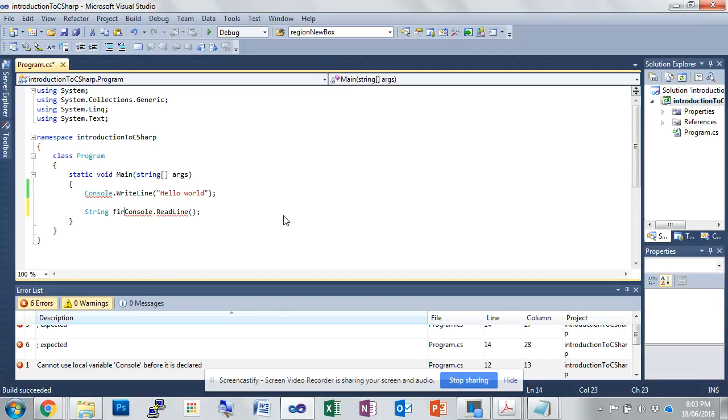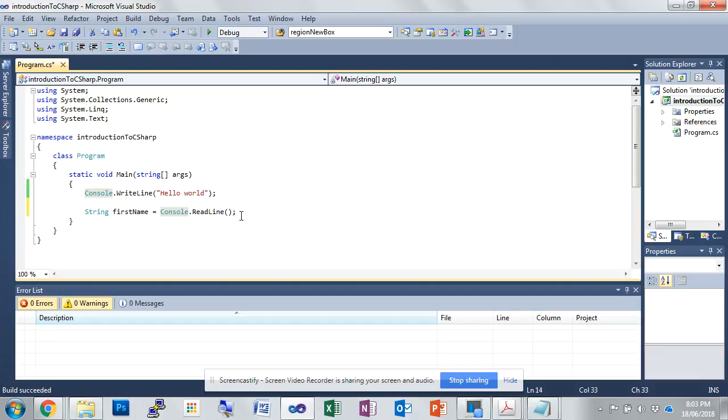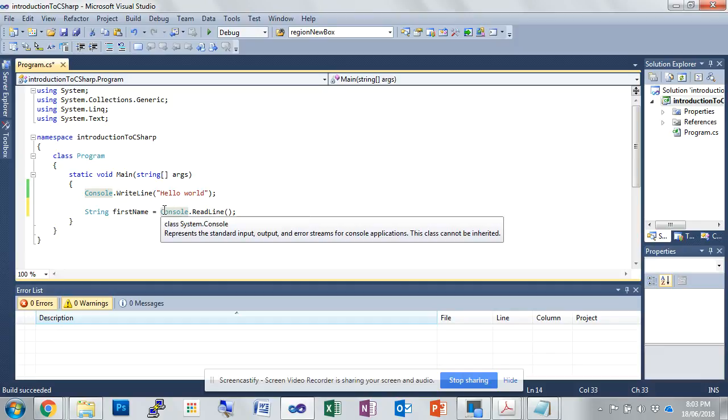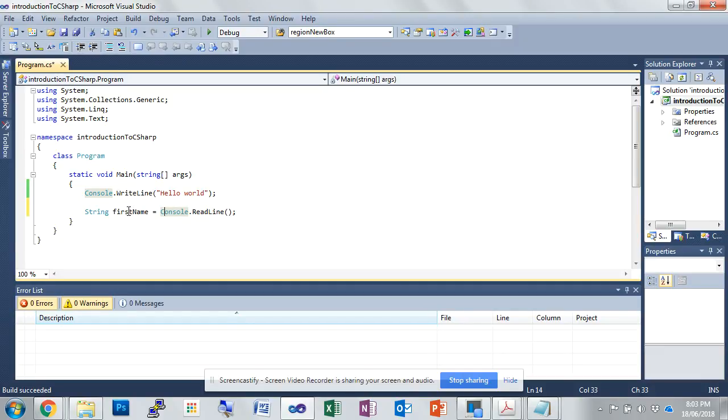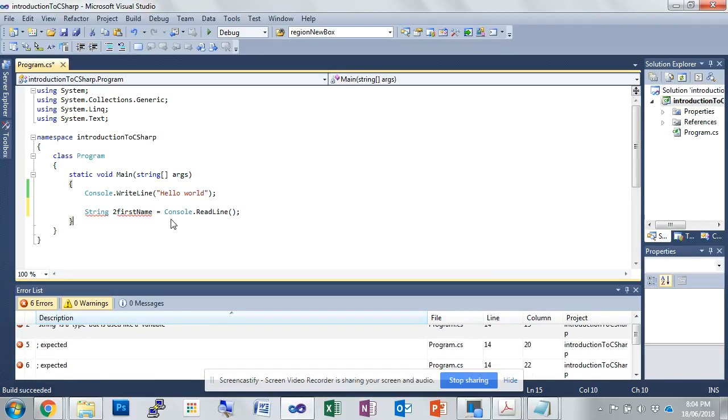So string, and we're going to record the first name, and that's going to equal console read line. So console read line is going to take whatever the user types in, and place it in the string called first name. So you can see I've used camel case here, lowercase f for first, and then uppercase N. You can't have any spaces, and don't try and name something using a number to start with, because it will see that as an error.